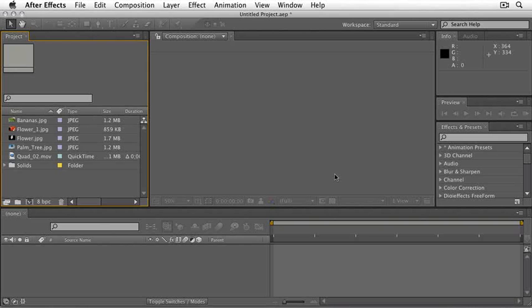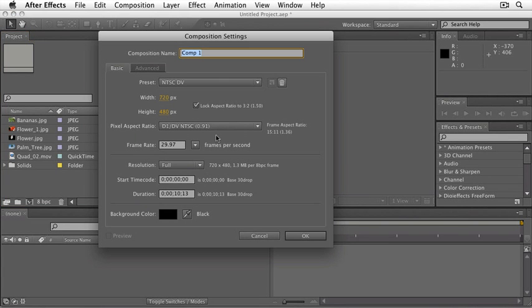Now I would like to talk about creating a picture montage. In other words, animating stills. I'm going to go ahead and create a new composition. And I'm just going to call it Picture Montage. And the preset for NTSC-DV is good. And I'll click OK.